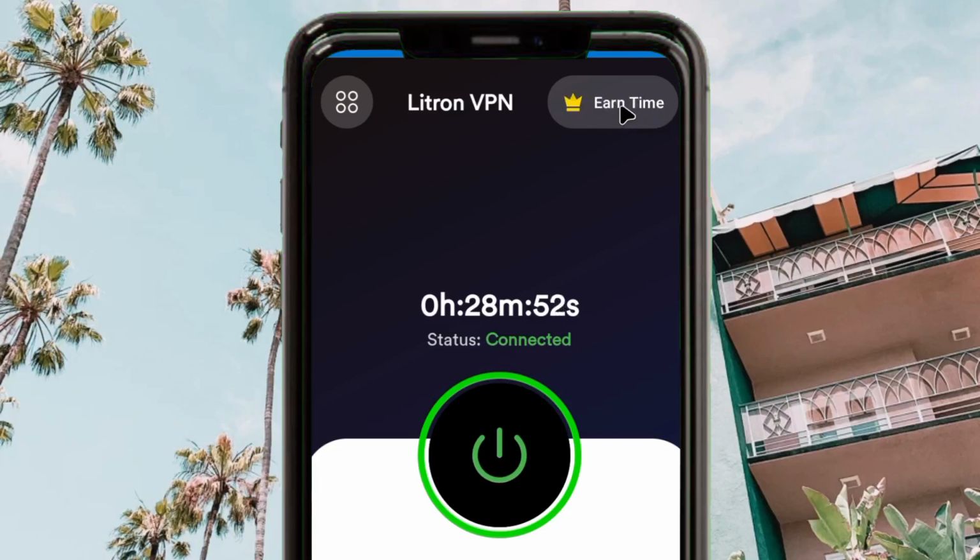And lastly, you can tap on this earn time button and extend your connection time in case you have not yet. So you press this button to earn more connection time.